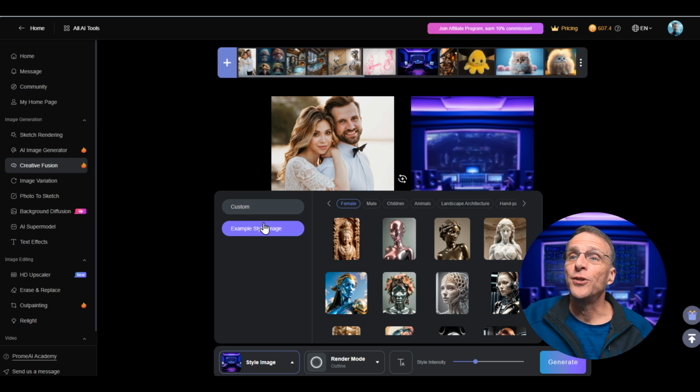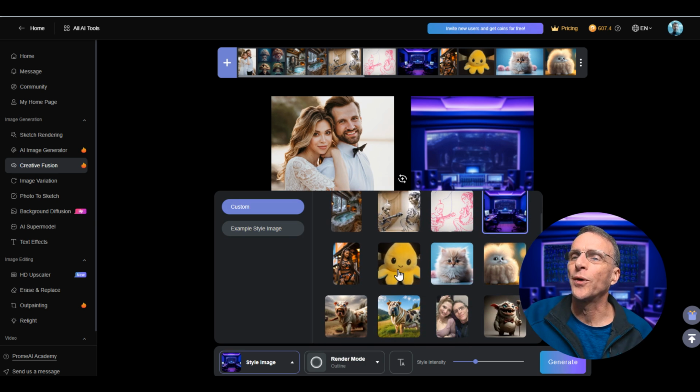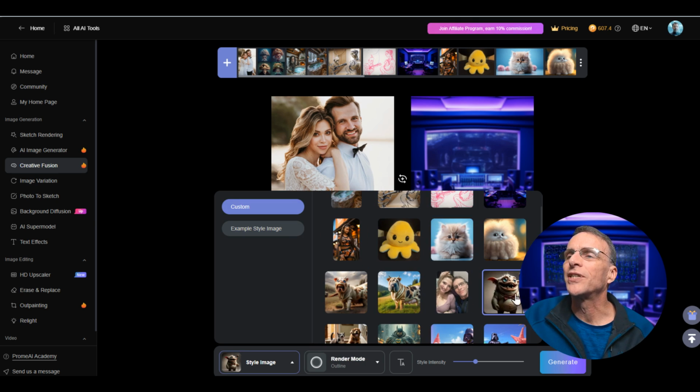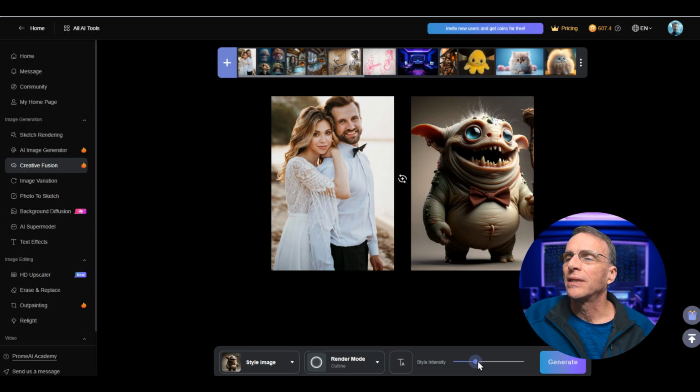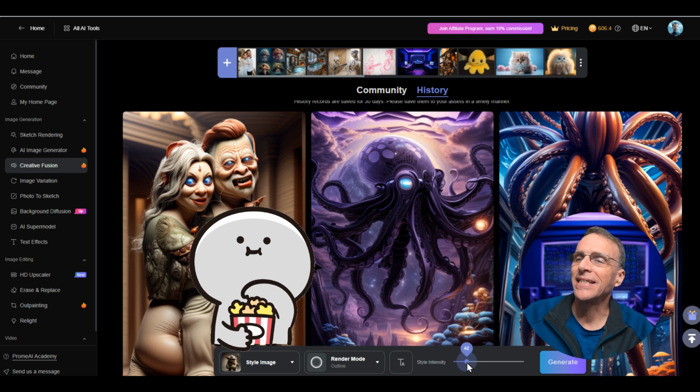get a little crazy. You can use any image on your hard drive as a style or anything you can create. So let's get something a little crazy with these people here. What if we use an image like this, use the outline mode, keep the style intensity right where it is, and click generate? Okay, well that's a little messed up. How about we bring the style intensity down?